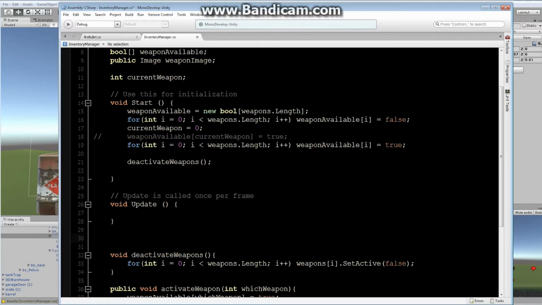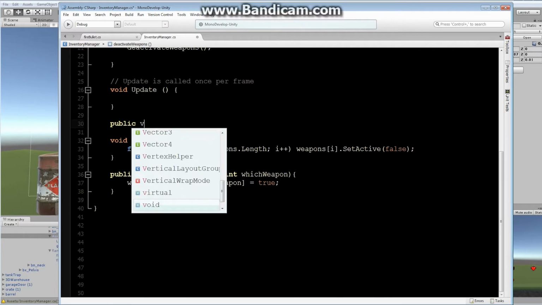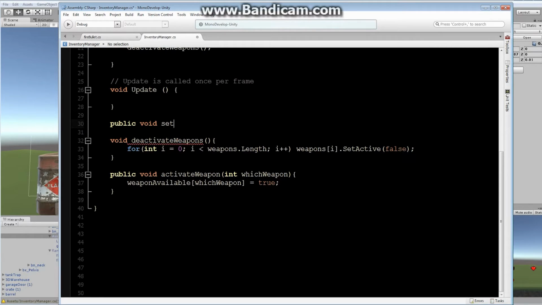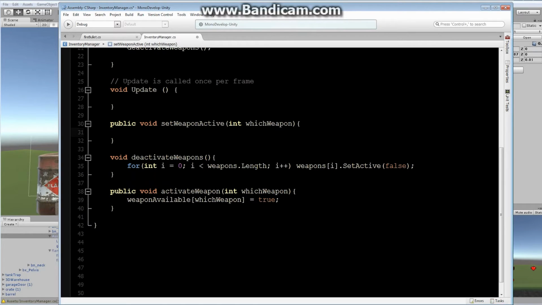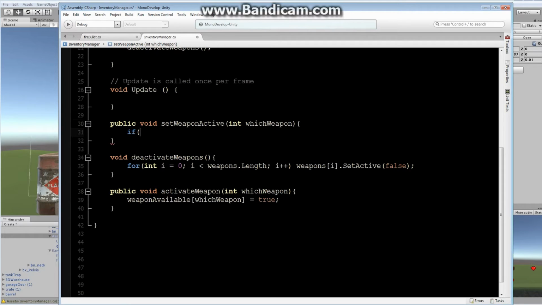I'll create another one right here, and this is going to be a public void function. Basically all it's going to do is make sure that whatever weapon I've got set up is set up properly. So I'm going to call this set weapon active. It's going to take an integer, int, and once again, I'll just call it which weapon. So it's going to be our active weapon.